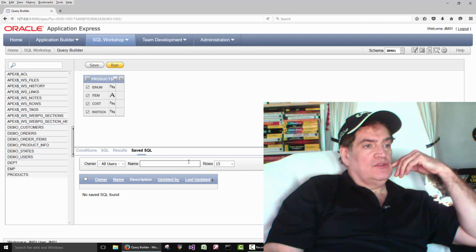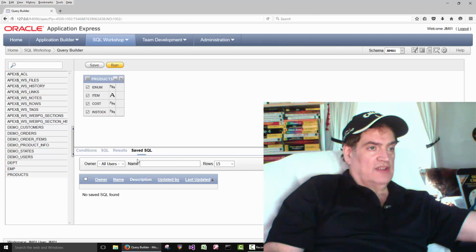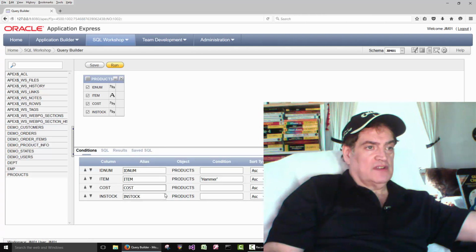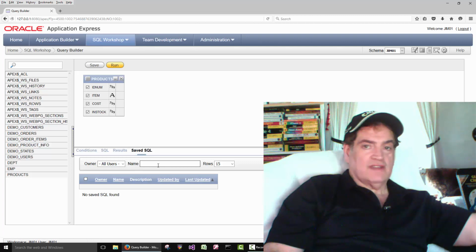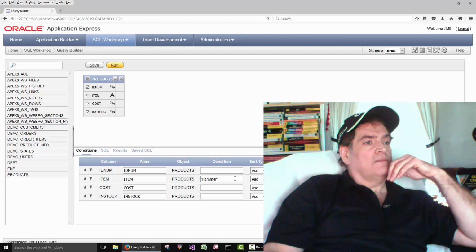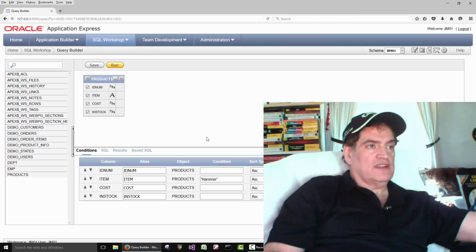If you wanted to, you could save your SQL statement, this query that we built here. You can save it under a name, so you don't always have to create it from scratch. You can come back and run it again without having to go through it. We'll get more into that later on. I just wanted to give you a quick introduction to using that query builder.